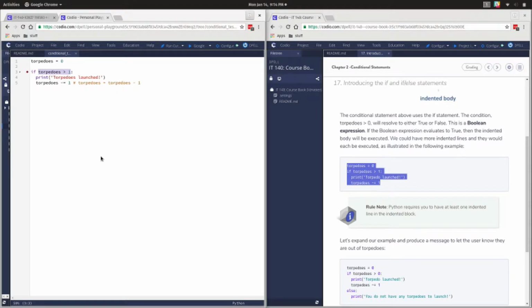If torpedoes, which in this case is 0, is greater than 1, this colon right there tells Python, I'm finished setting up my conditions, because you can set up very complex multiple conditions, and you need to tell Python that you're done so it knows to go on and evaluate the rest of your code. And you tell Python that with the colon. So that's the first line: if, then a condition, and then a colon.